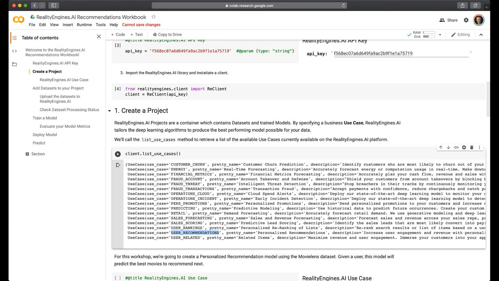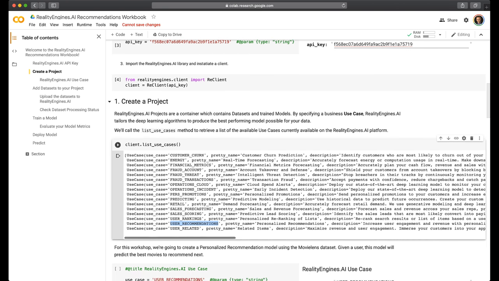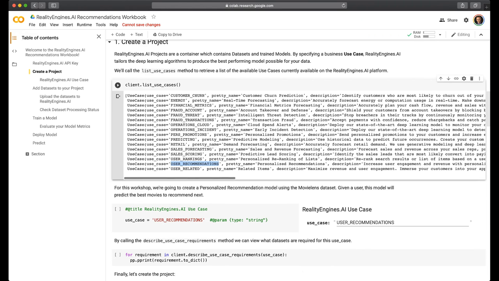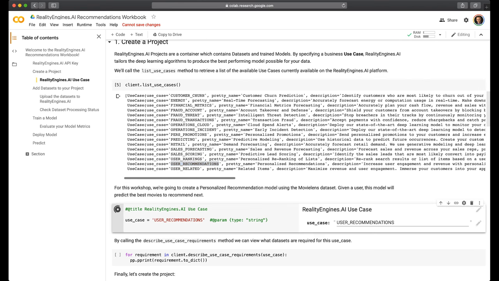As I mentioned in the beginning, what we're going to do today is we're actually going to recommend movies to a user. And so we're going to start with three different data sets. We have a user's data set, we have a movies catalog data set, and then we have a data set that's filled with interactions between the users and the movies. And so what we're going to do is just hit play on the next code block here, which is to set the use case to user recommendations.